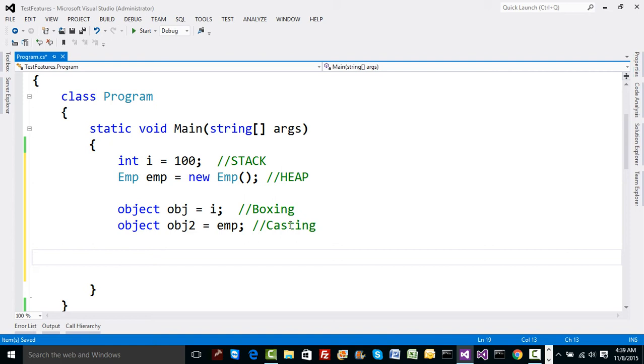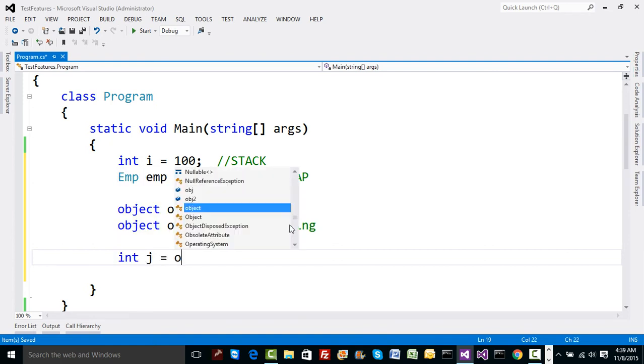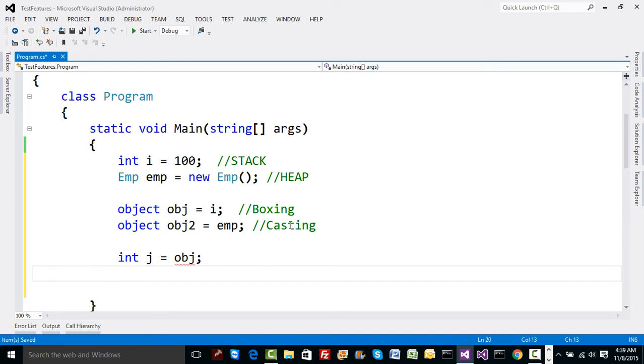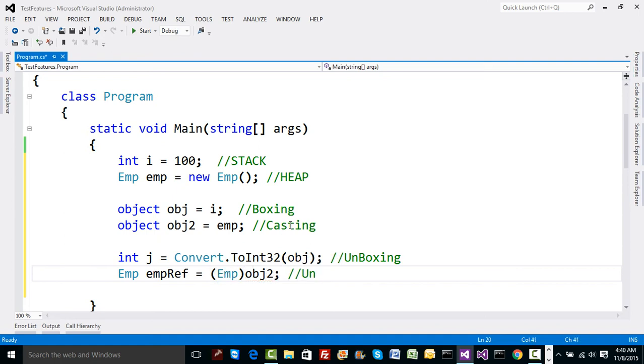But suppose we take a scenario where integer j is equal to obj. Obviously, since object is a universal type in .NET, we don't know what is getting stored inside object now. So the blind conversion is not going to happen automatically. If we know that it is integer, it is our job to convert this into integer. And then the type again hops from heap to stack, and this is normally called unboxing. Similarly, if I have to hold it like Employee ref, again you can't just blindly transfer it. You have to convert it by yourself as Employee. And this is normally known as unboxing.